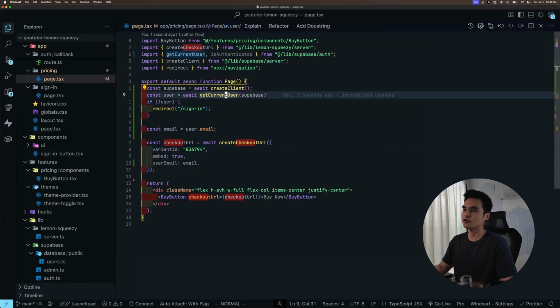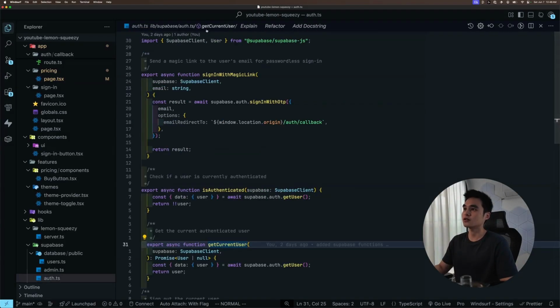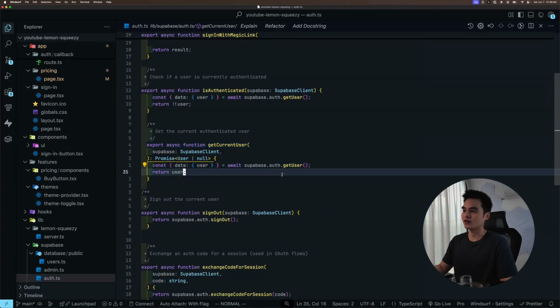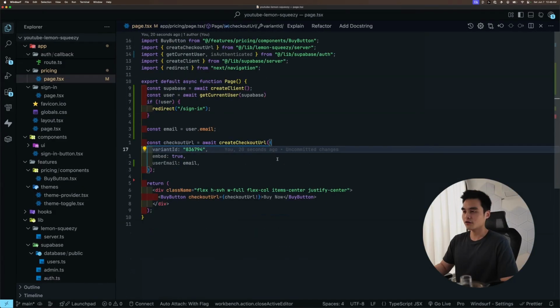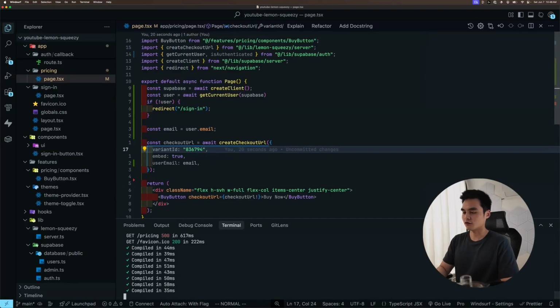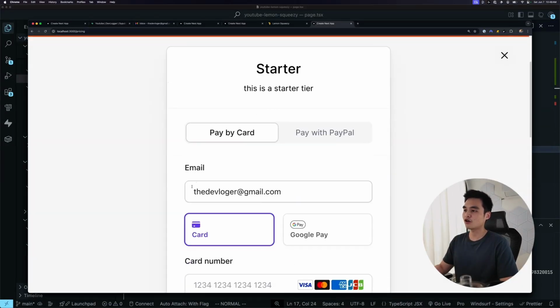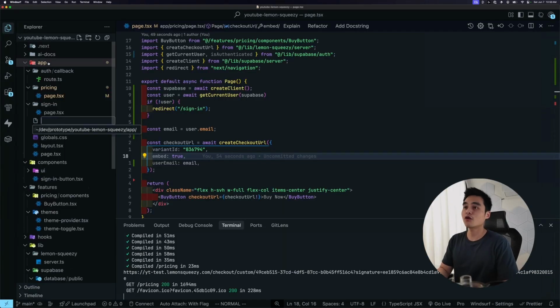And this getCurrentUser is just a function inside the auth.ts file that I have. And it's basically just grabbing the user from Supabase auth. Now, let's go ahead and try the checkout link again. If I hit buy, you can see that it automatically filled in the email that is associated with the Supabase account.